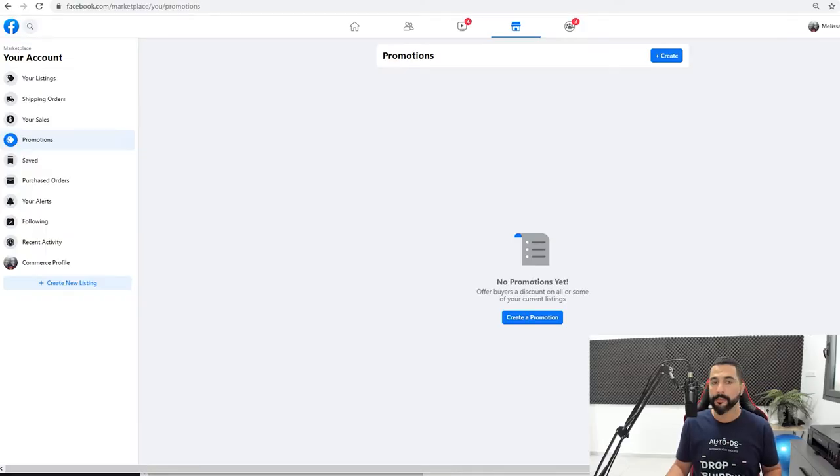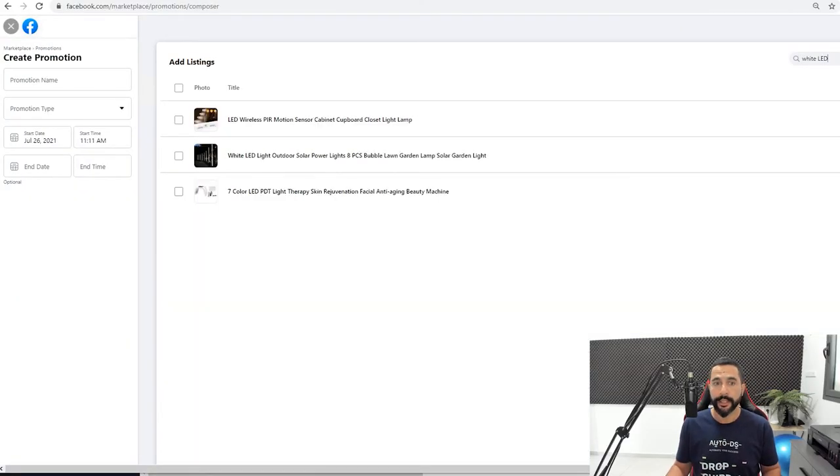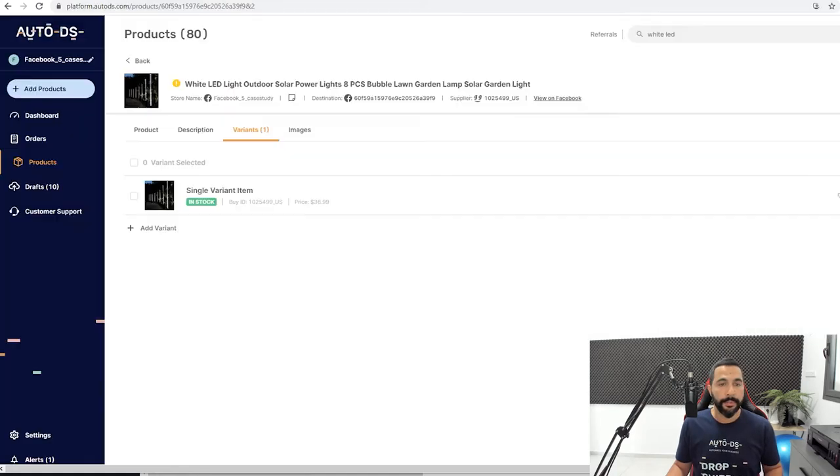Now you can do this to products that are selling well, and you can also do this to products that are not selling so well for you and you want to try and move them. So here is the promotions page and you can select which listings you would like to promote. So I'll just create a search for white LED. And here we go. Here's the white LED light outdoor solar power lights product. So I'm going to simply click on that.